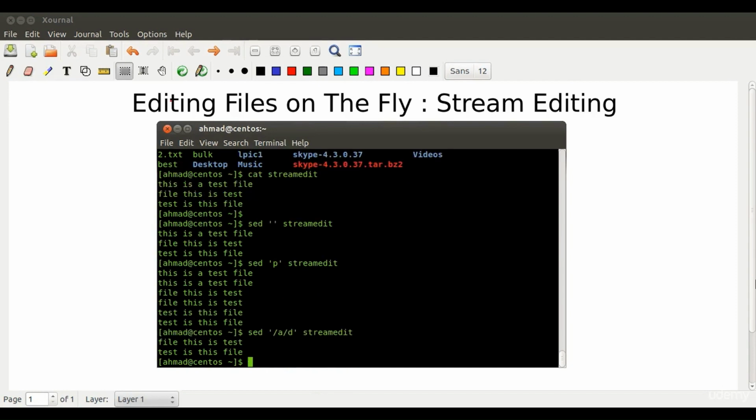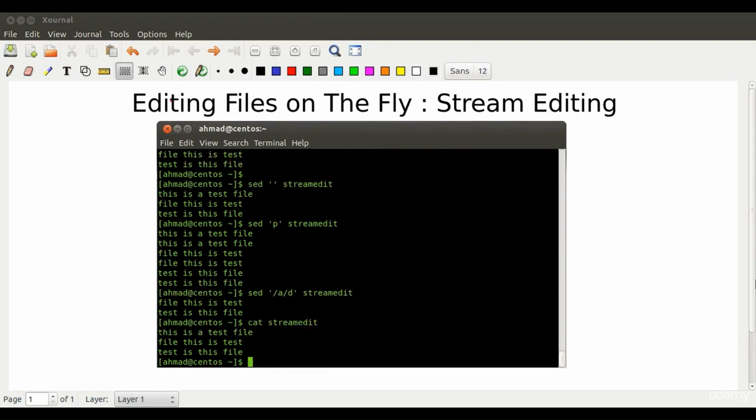And once I press enter, we see that it gives us the output where the first line is not there anymore. Now these changes are not saved in the file by default, as I just mentioned, but we can take this output and maybe redirect it to a separate file, maybe ABC we can call it, or we can make these changes permanent as well.